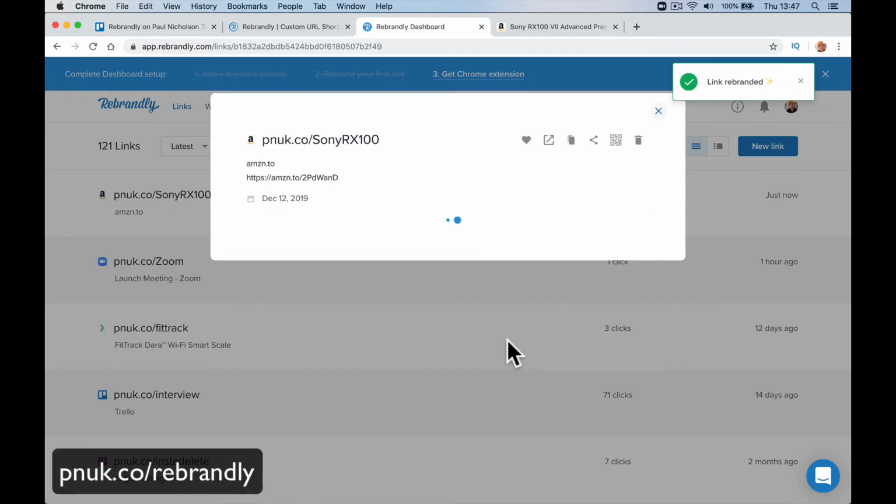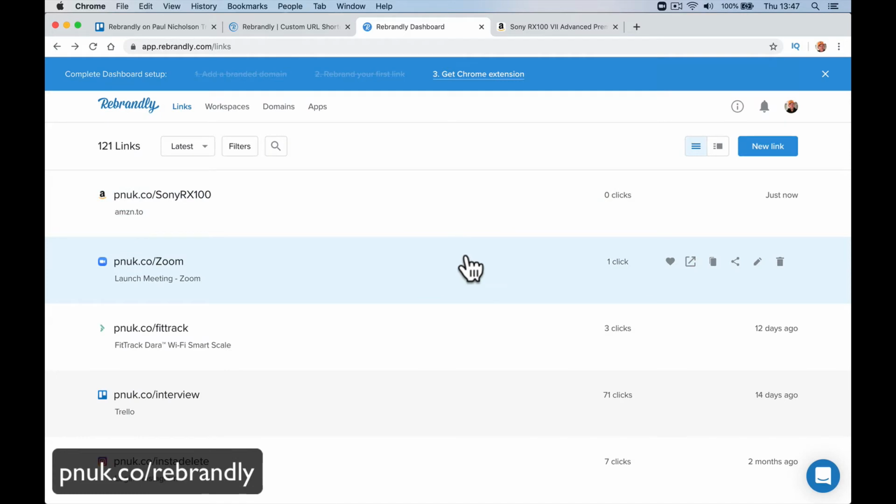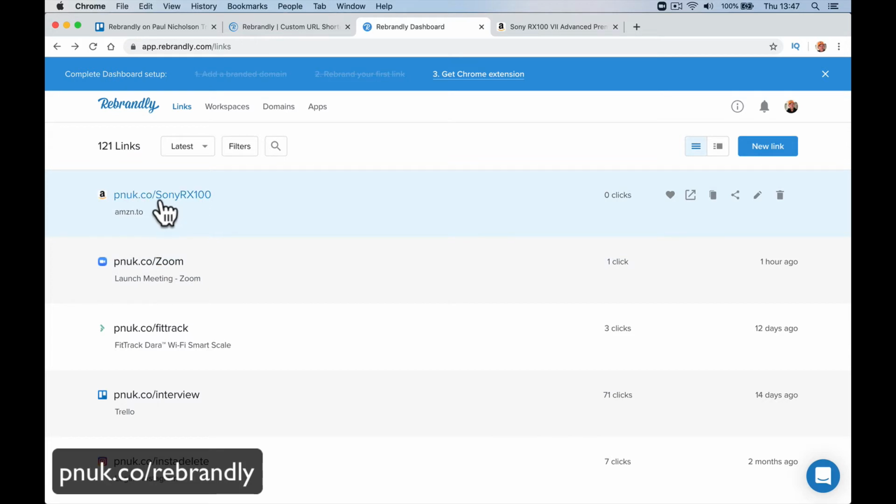Save that. So now when somebody comes up to me or in my video, they say to me, what camera do you recommend for YouTube videos? I'm going to say, oh, you want a Sony RX 100 V7. Go to pnuk.co/Sony RX 100.